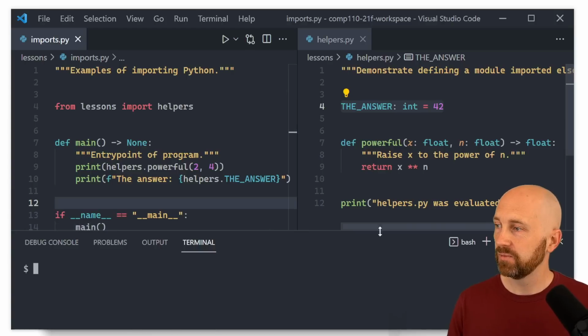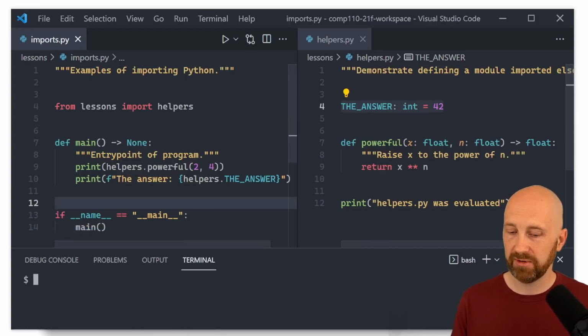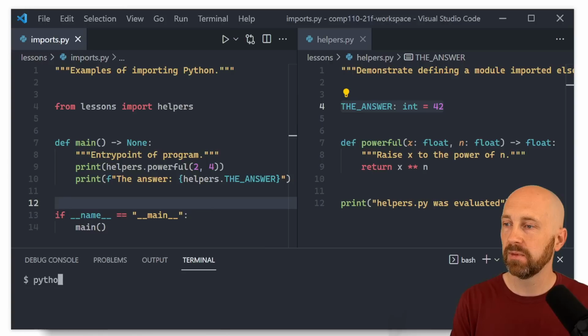So now we can evaluate this program. So python -m lessons.imports.